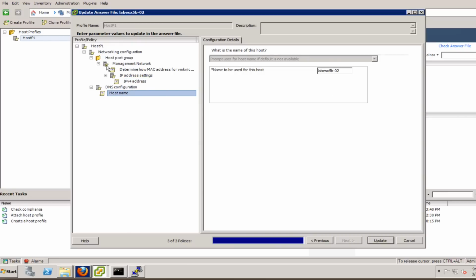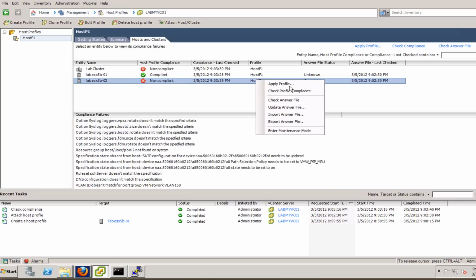So if the host profile needs to configure these values, you can set them up in here, and when you go ahead and apply the profile, these settings would automatically be applied to that host instead of it waiting for you to answer it and configure those during the time that you apply the host profile. We're going to go ahead and cancel out of here, and just to show you, you can import an answer file, and you can also export an answer file.